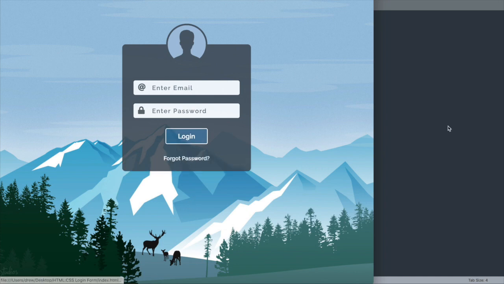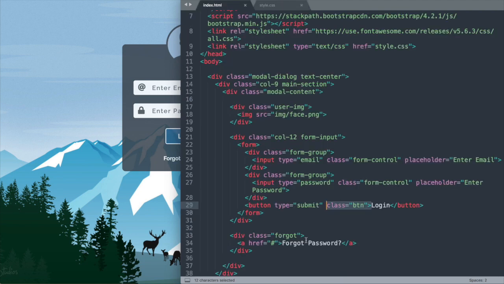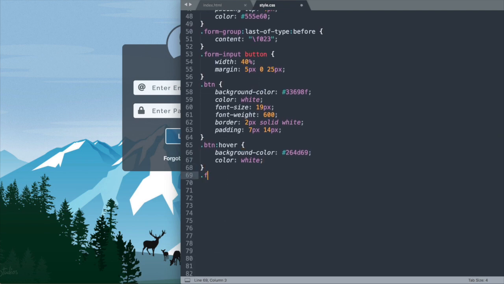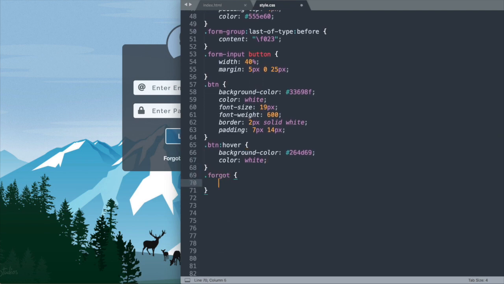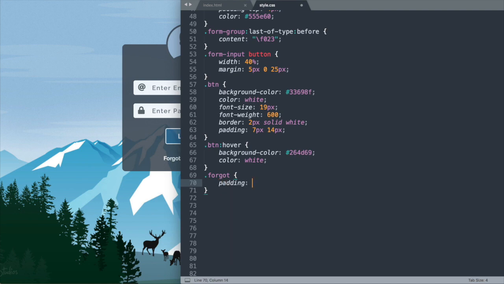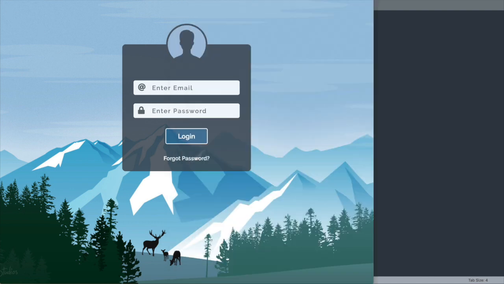And then all we have left to do is style the forgot password section at the bottom. So let's go ahead and reference that class, and let's just add a little bit of padding around it so it's not pushed up all the way to the bottom. So we'll say padding 5 pixels top, 0 left right, and 25 pixels bottom, similar to what we did with the padding around the button.